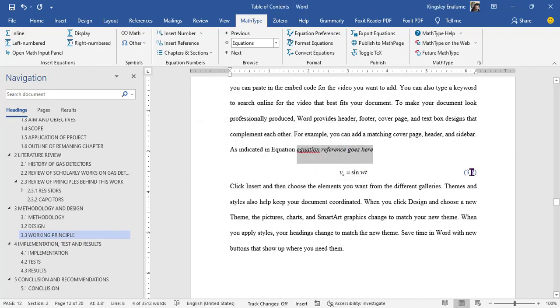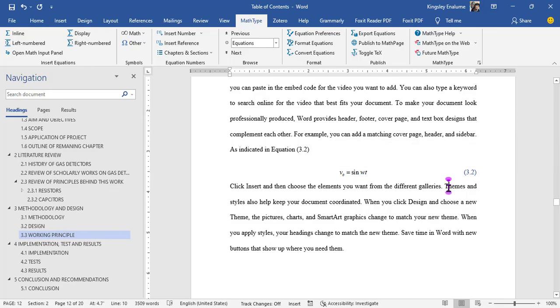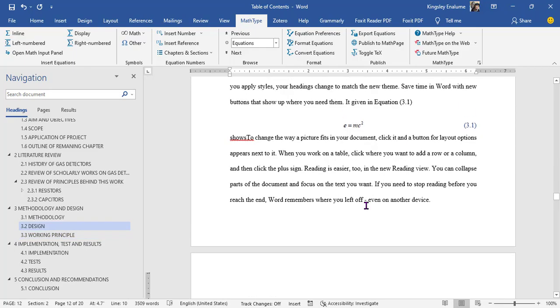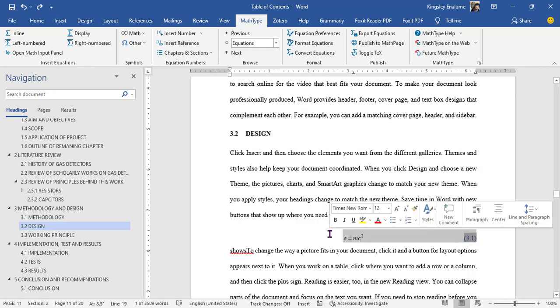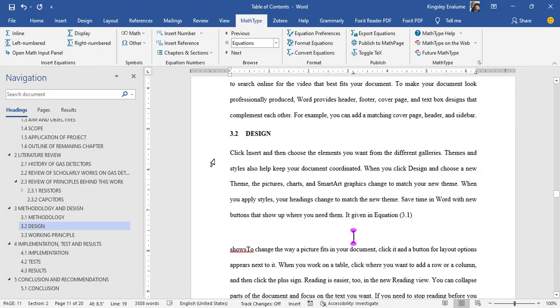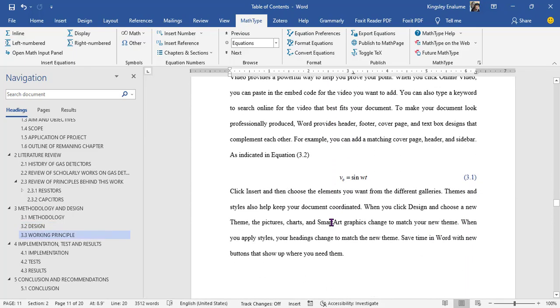All right, let's also illustrate this if you were to delete a particular equation. And let's delete equation 3.1 and let's see what happens. If we delete equation 3.1, and then if we update it, it will update the equation numbering. And that's it. 3.2 has changed to 3.1. Oh, there's something wrong. The body of the text is still showing 3.2.